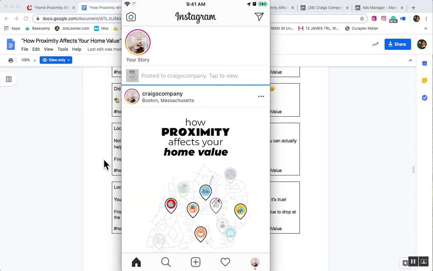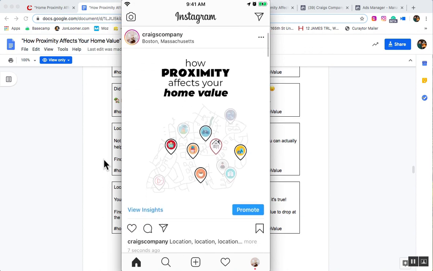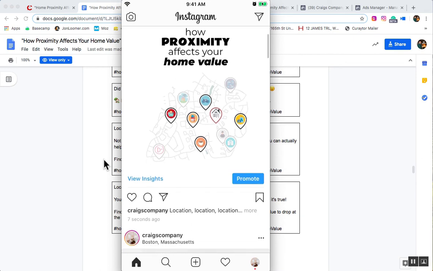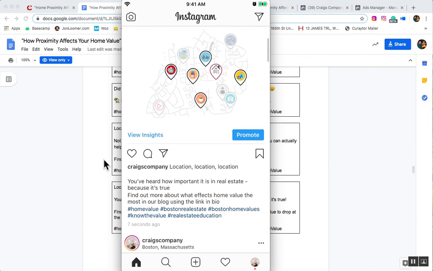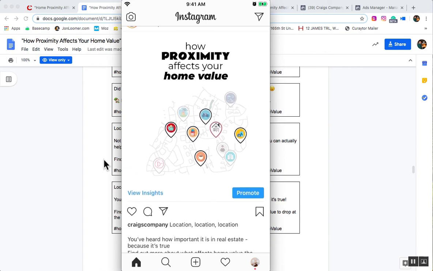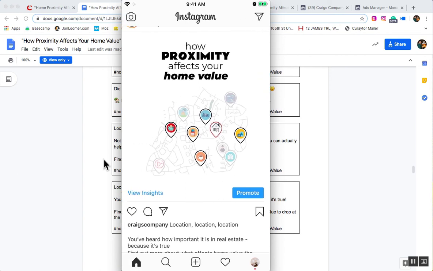Again, this will help you to get visibility as people click through with different hashtags and are searching for different content on Instagram. You can also go down and look at your post and see what it looks like for a consumer. You also have the ability to promote this post with this blue button, much like a boost on Facebook.